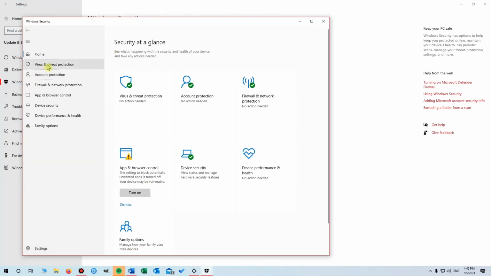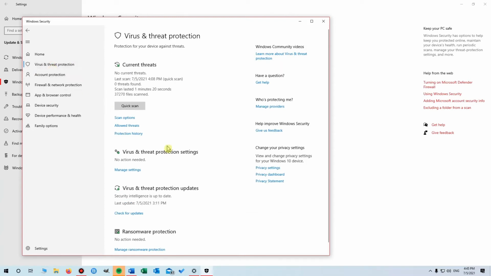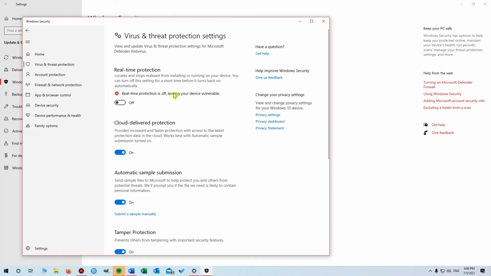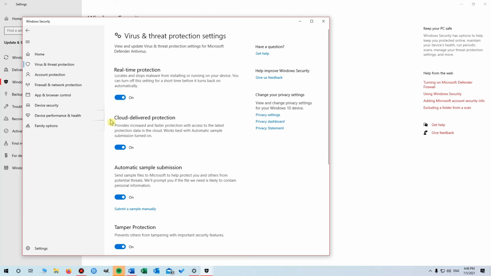And then we click on Virus and Threat Protection right here. Then we click on Manage Settings right here under Virus and Threat Protection Settings. And then to turn off our antivirus, we click here on. And then say yes. Now it's turned off. And if you want to turn it on again, then we simply click on it again. And now it's turned on.